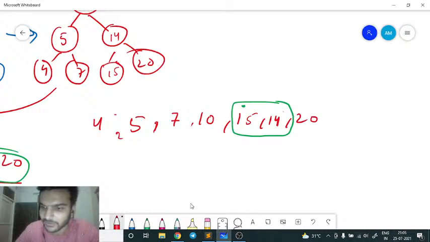Vedant is asking how to do it in O(1) space. Yes, I will now discuss the O(1) space solution. But before that, I hope all of you have understood this approach. What is the basic idea behind it? I hope everyone has understood this idea and approach.